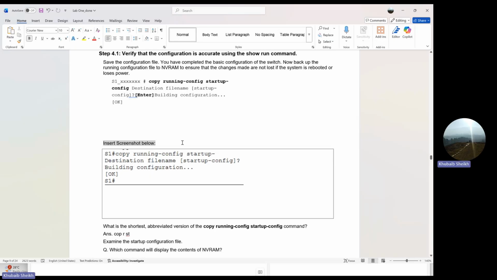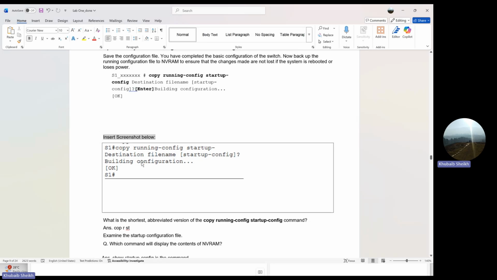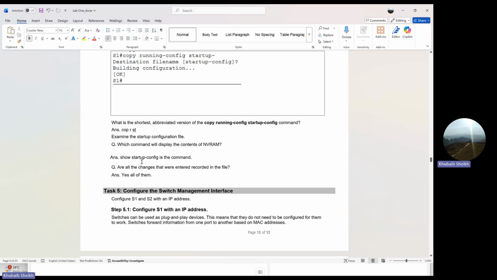I'll save all my configurations so they are not lost after rebooting. After using this command, the switch confirms with OK, meaning the configuration is now stored in NVRAM. So that's all. Now my friend Yusuf will start from here.